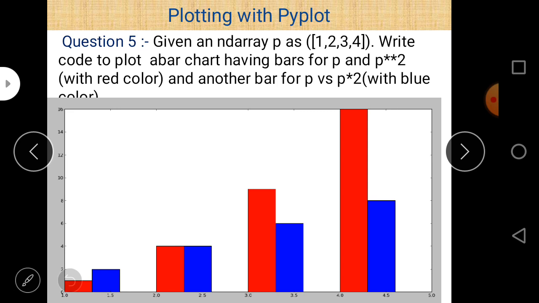First of all, the question says that we have to plot a bar chart. Second, there are two bar charts. The first bar chart is between P and P double asterisk 2. P double asterisk means power sign. So P and P double asterisk 2 is one bar chart, and the second is P versus P asterisk 2. This is the second bar chart. So there are two bar charts. This is part number 2, and part number 3 says that the first bar chart contains red elements and the second is of blue color. So there are three things.